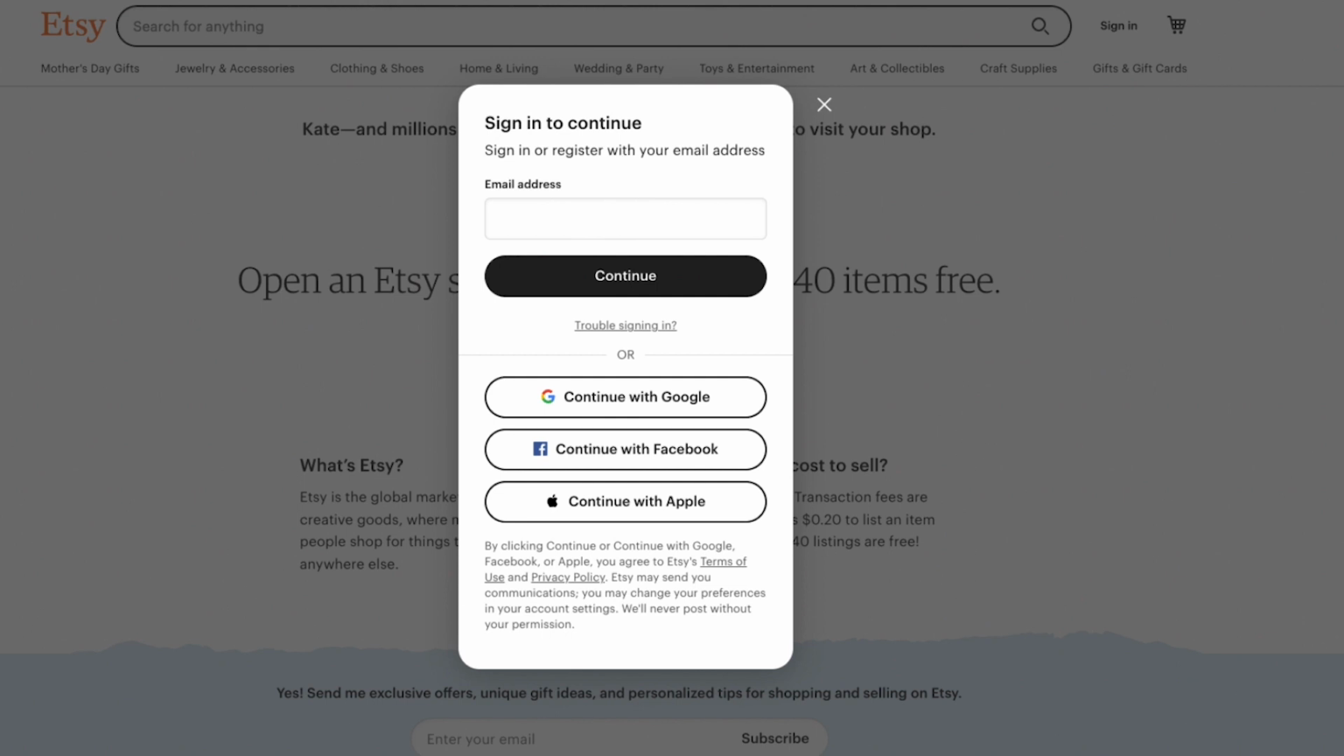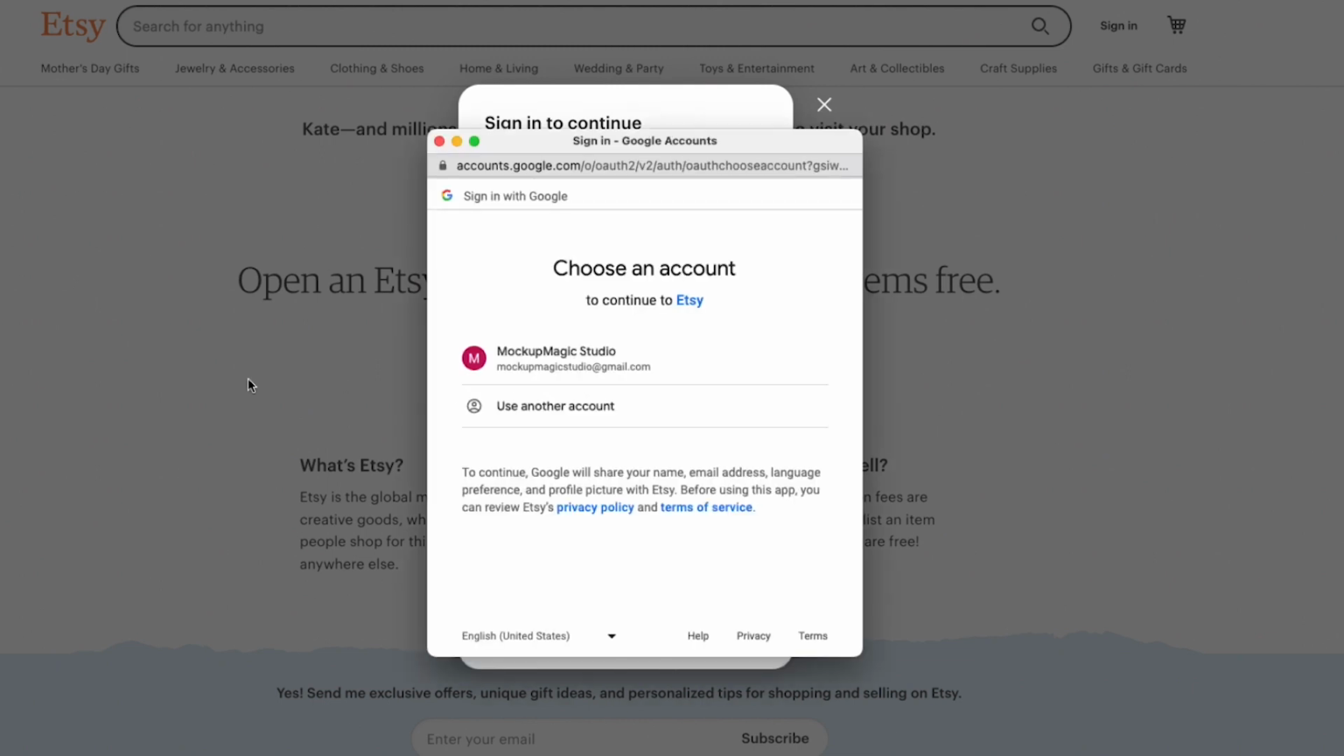Now, what I have done for this new Etsy shop is create a new Gmail account. That way, everything for the business related to this Etsy shop will go to one email address. And if my customers need my email address, then they can send to the email address that's dedicated to this shop. So I'm going to continue with Google. And you can see I'm going to choose the account, the Mockup Magic Studio, because that was the email address that I created for this tutorial.